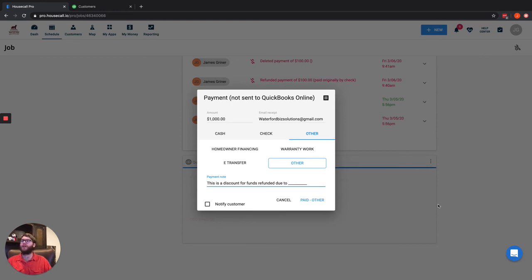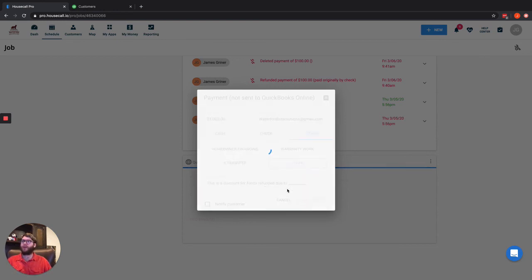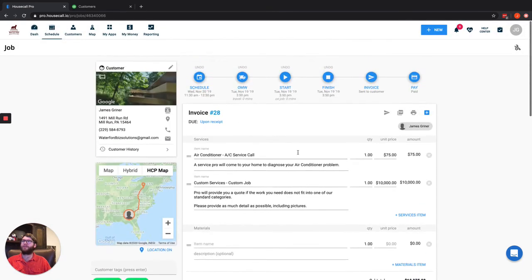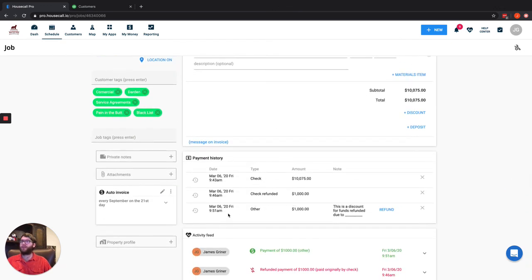That way what we're doing here, we pay by other, but this payment isn't going to physically push into QuickBooks. It's just going to exist in Housecall Pro. That way this invoice is fully paid and zeroed out for us. And when we come down here in future to look, we can see exactly what happened here. So we can see that there was originally a check for this much money. Then we can see that the check was refunded. We did a check refund there. And then we did a payment by other, and this explains exactly what happened.